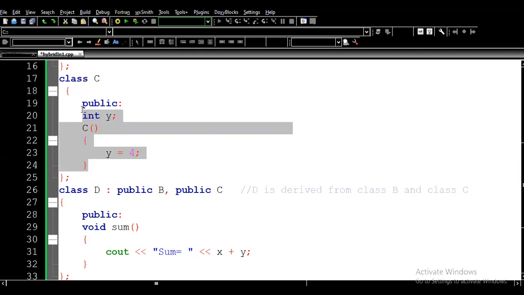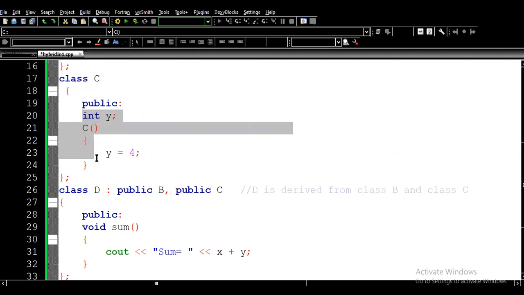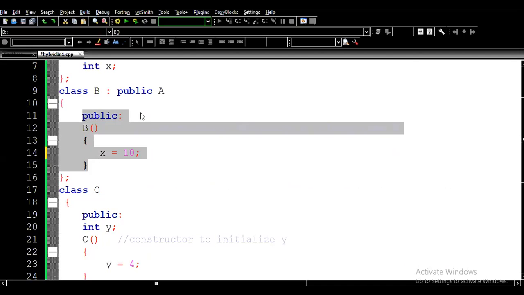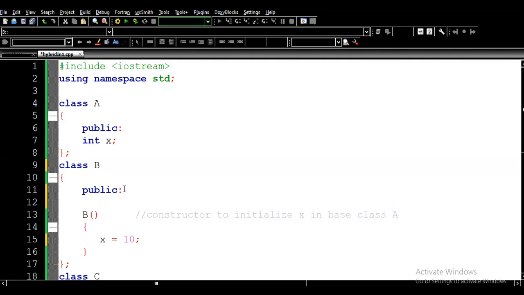So that means this code will be executed. Whenever the sum function is called, it adds x plus y, these two variables. So whenever we are trying to create x and y, first this gets initialized, and also in B this gets initialized. If I just forget about this one, public class A, and just write it here like this, I think it will make much more sense to you.